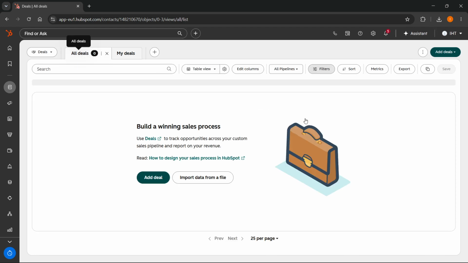Okay, so that's essentially how to import. If you want to do a new one, you can then go to add deals, do another import, and you are good to go.